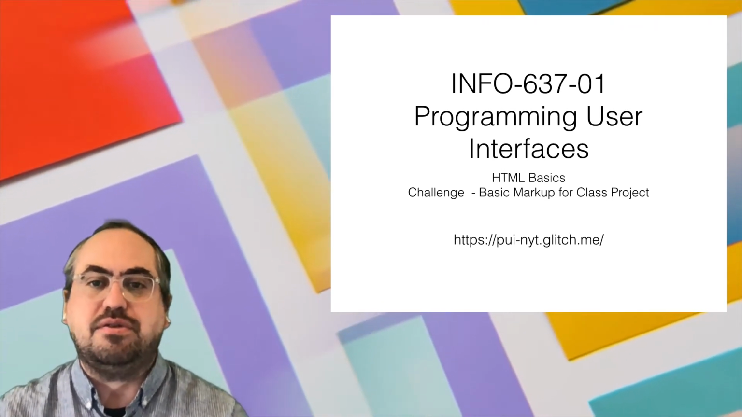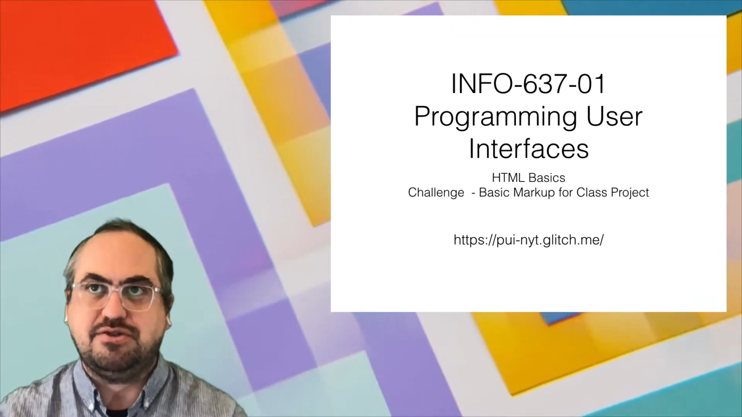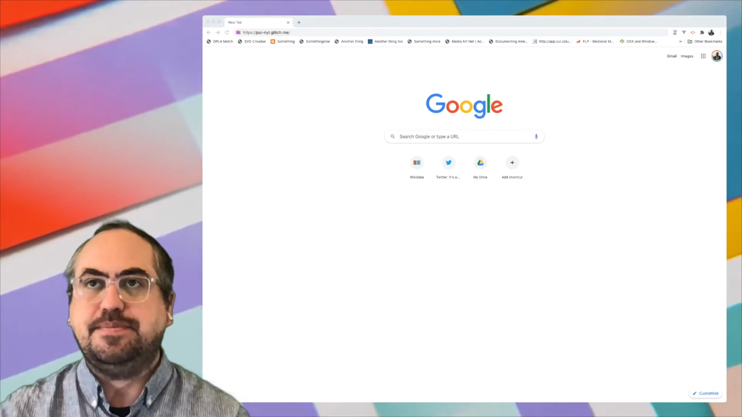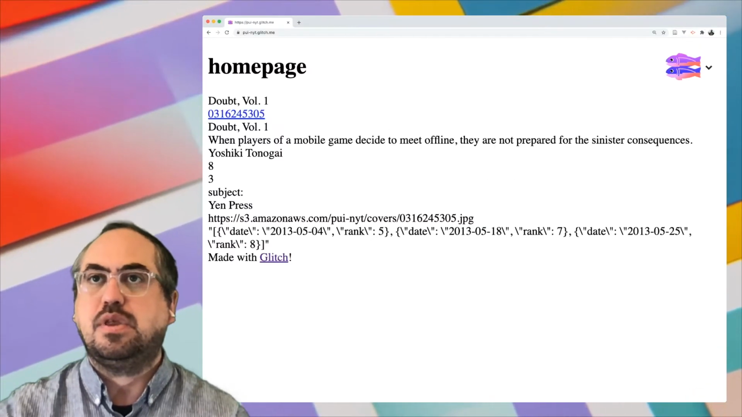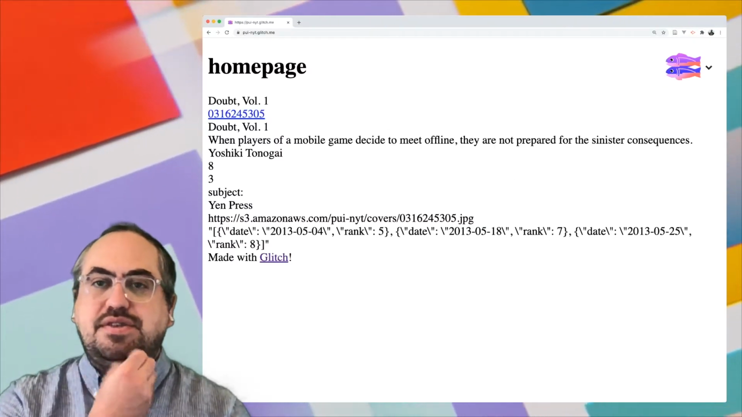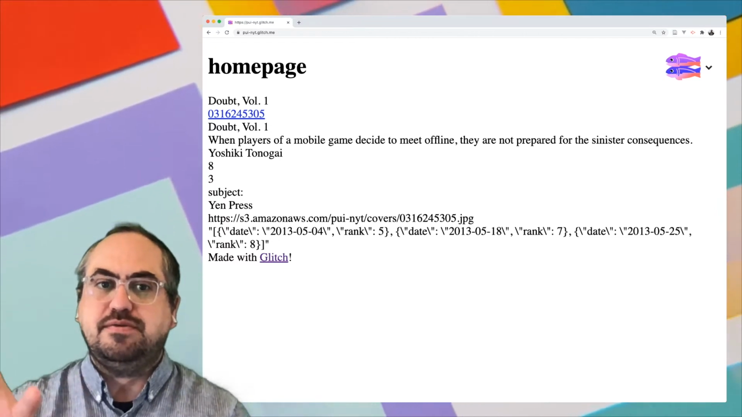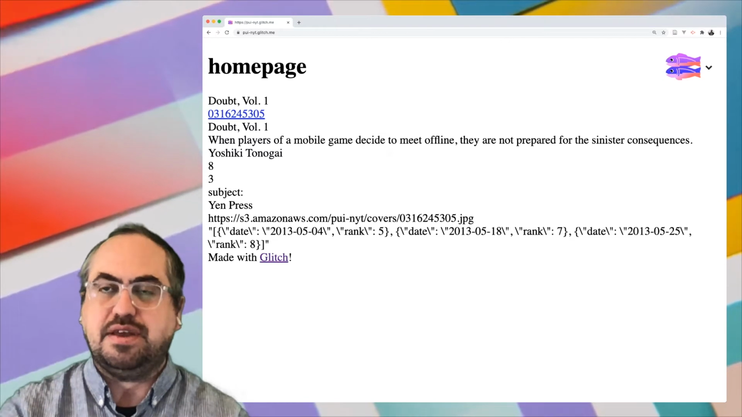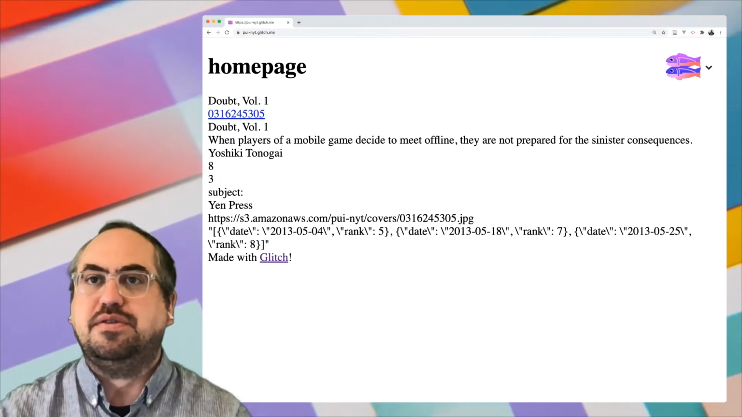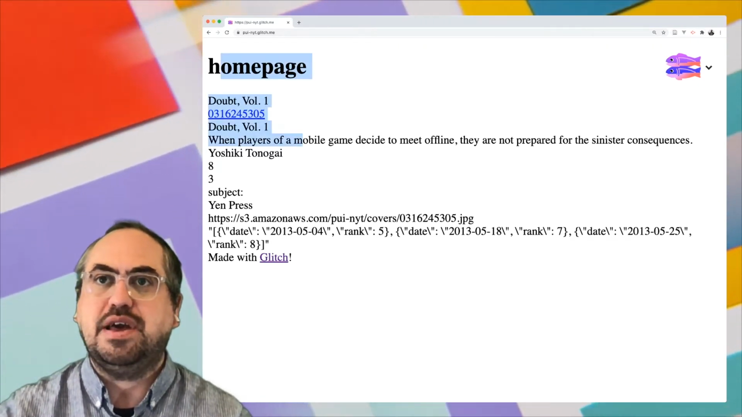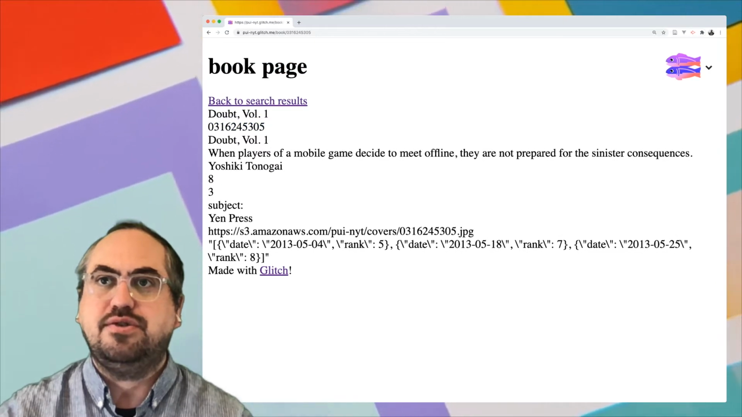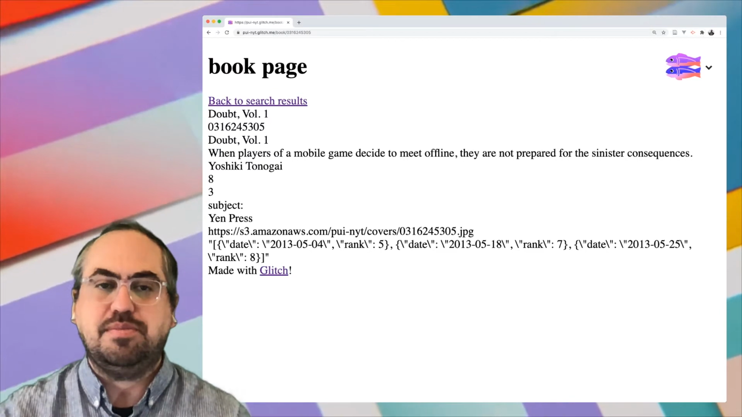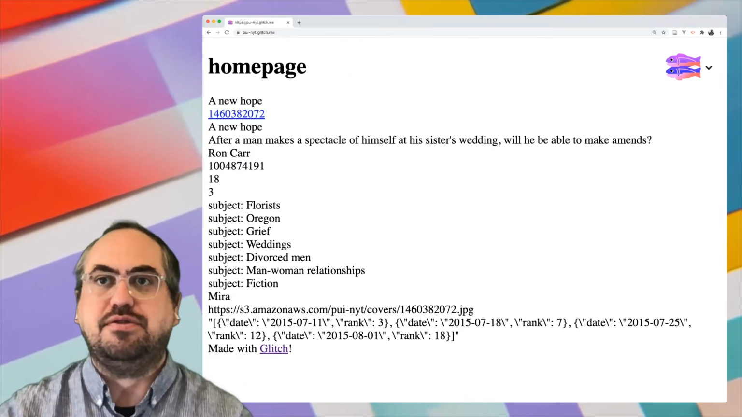To get started, I just go to the pui-nyt.glitch.me site and load that. And so, right, this is the production version of it. This is what it looks like to the end user. And so it's very basic right now. This is the home page. There's a book page that has one page per book, and then there's a search page.